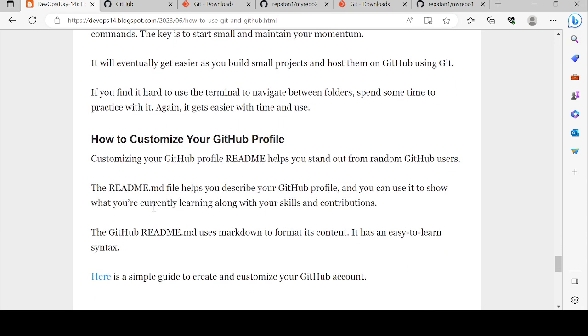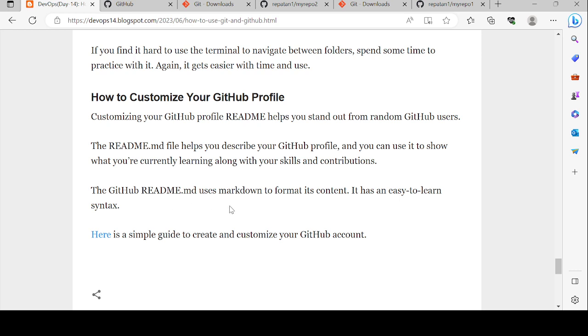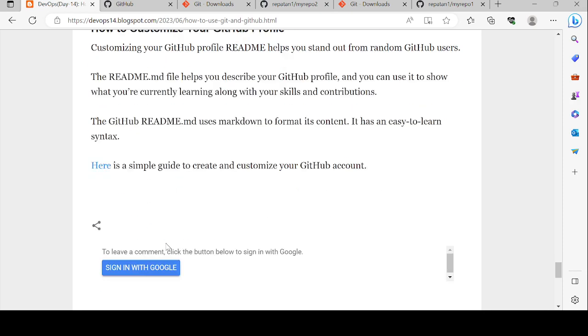So how to customize your GitHub profile? Customizing your GitHub profile readme helps you stand out from random GitHub users. The readme.md file helps you describe your GitHub profile, and you can use it to show what you are currently learning along with your skills and contributions. The GitHub readme.md file uses Markdown to format its content. It's easy to learn. If you want to check that out, click here for a simple guide to customize your GitHub account.